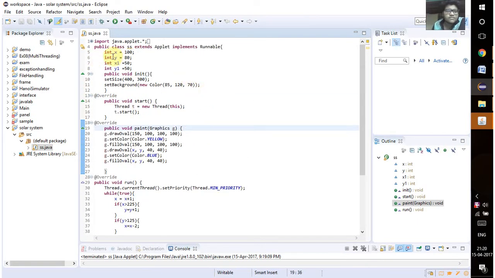As you know, there are some basic methods, or life cycles, present in applet. First of all is the init method. Init is short for initialization. Here I have initialized the size of the applet, that is 400 height and 300 width.